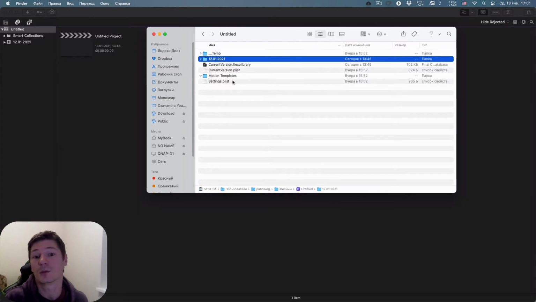What do Motion Templates mean? This is a special folder to keep external plugins for Final Cut. You can keep them in your Movies folder, and you can keep them in the library. How to choose this or that way, I will show you.